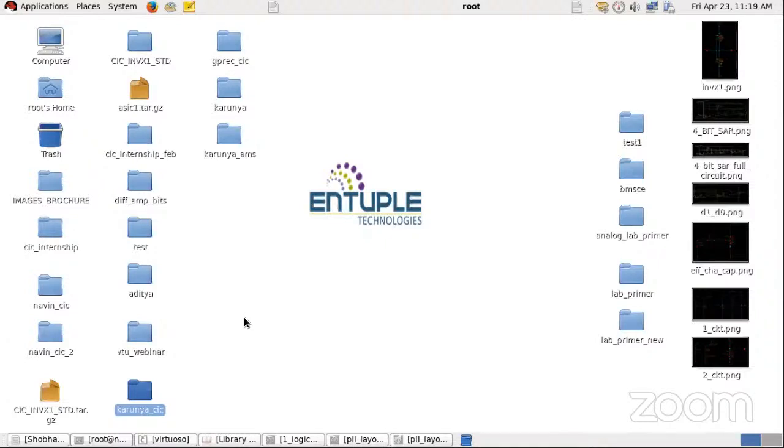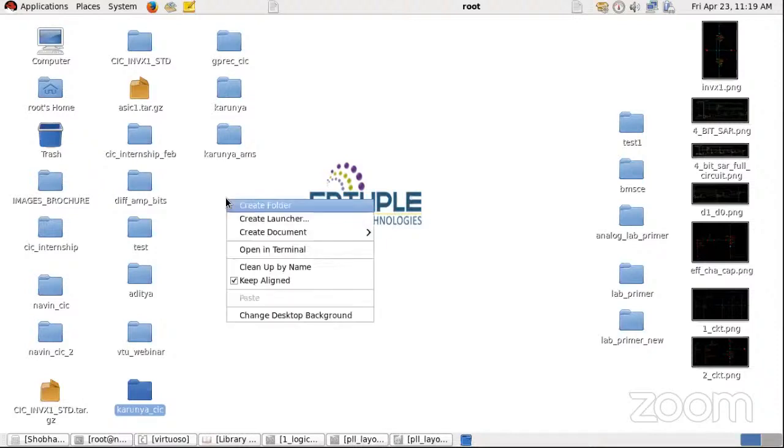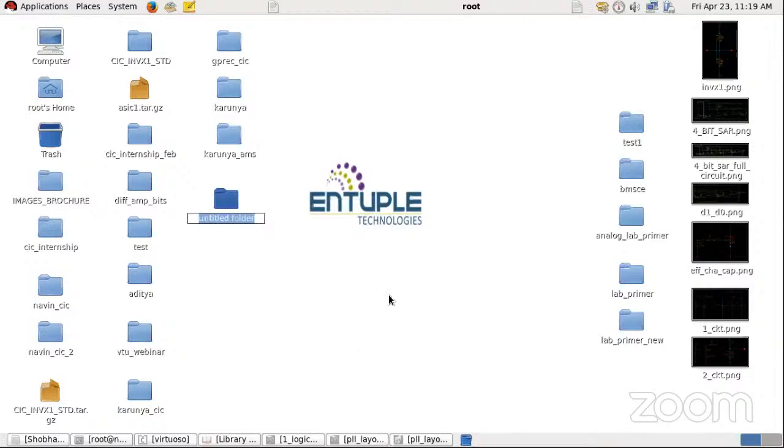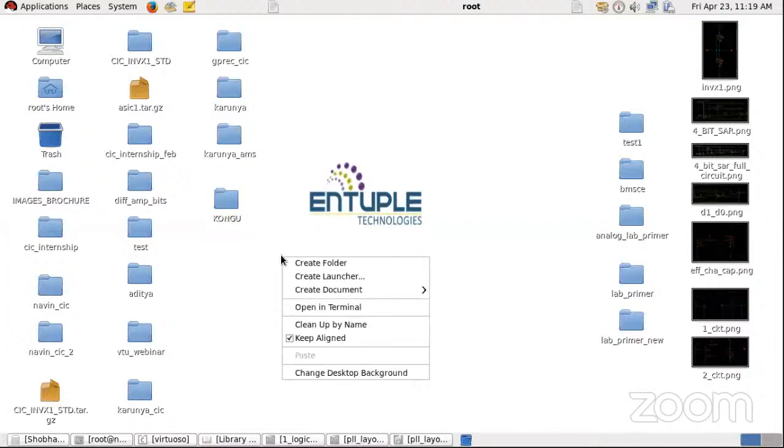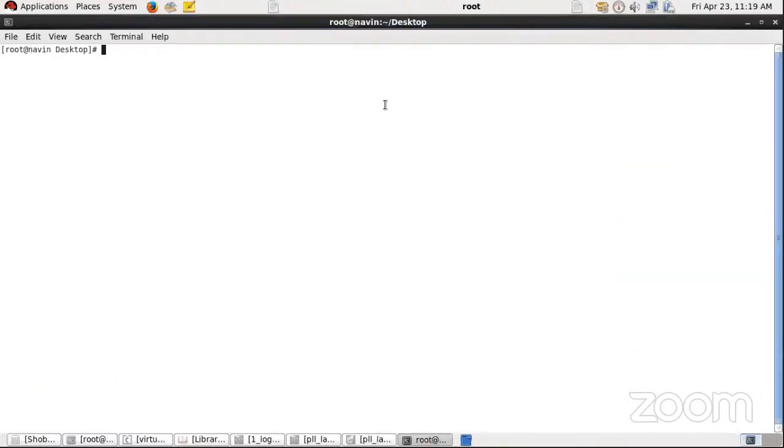Even before we start, first let us create a workspace, a workspace in the sense of a folder. You have two options for creating the folder. Either you can make a right click and go for create folder, and give it some name like Kungu, then press enter so that it gets created. Or you can use commands, because the Linux environment mostly works on commands. So I'll make a right click and go for open in terminal. Just before that, let me activate my license.